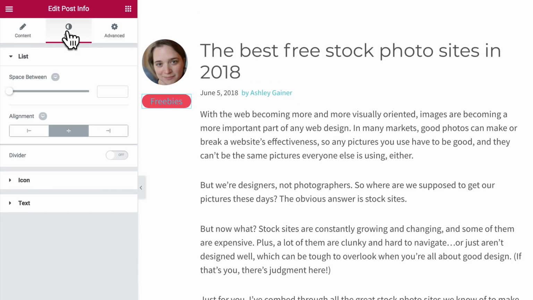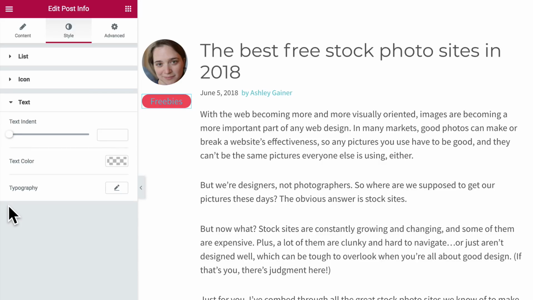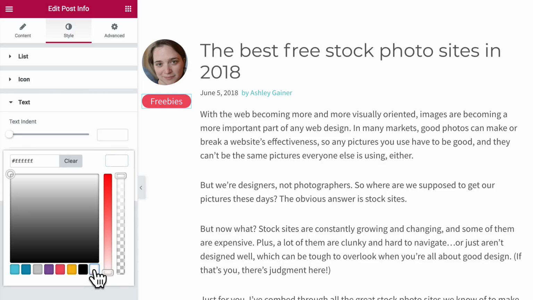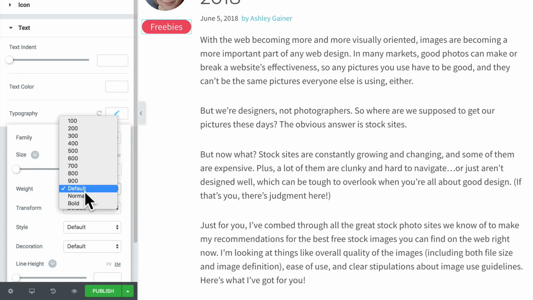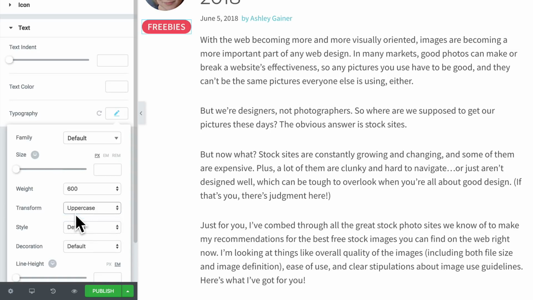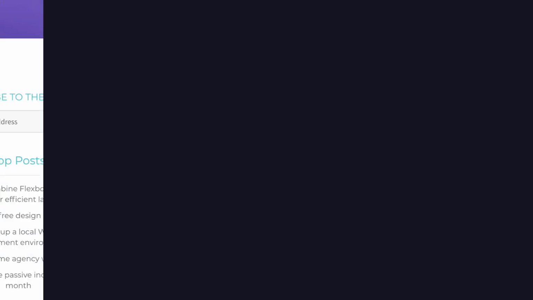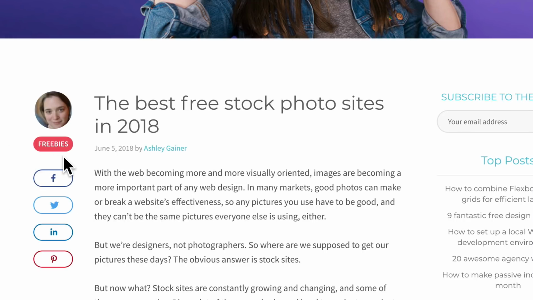So back to style and text. And the color, I'll set the text color to white. And then in typography, let's set the weight a little bit more to 600. Set that to be uppercase. And I'll also set the text size just a little bit less to 16 pixels. All right, let's quickly check Flywheel. Not bad. Let's keep going.